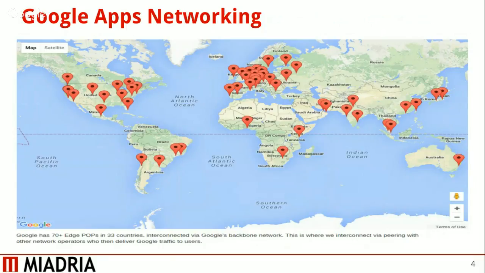So when you are using Google's services, most probably you are being served from the closest data center to your location. One of the major advantages of using cloud services, especially Google Apps, is that you get performance, and you get a lot of speed increase through using data centers that are closest to your location.